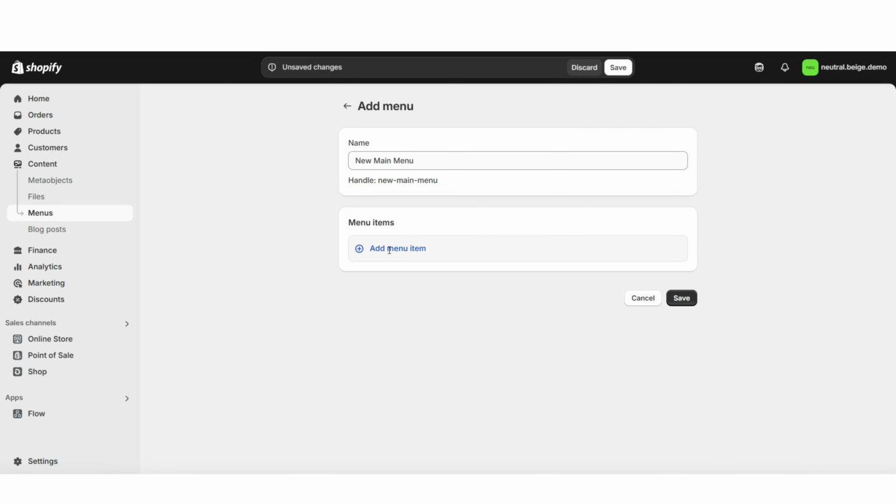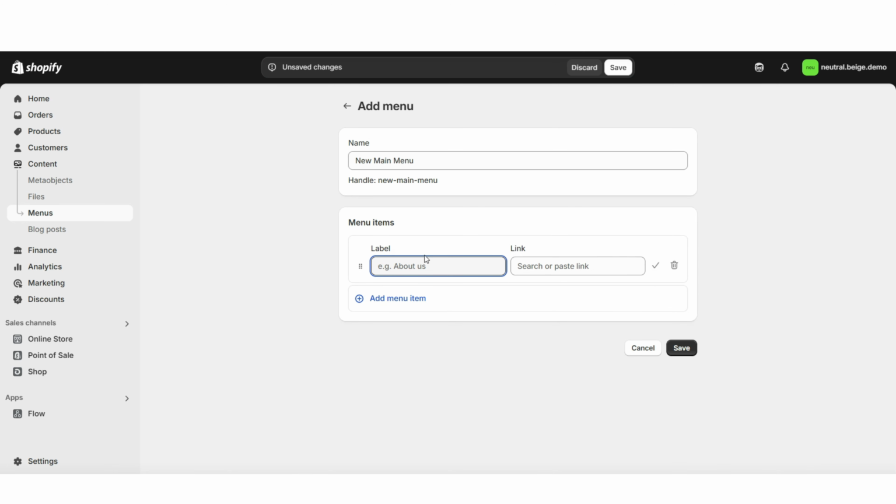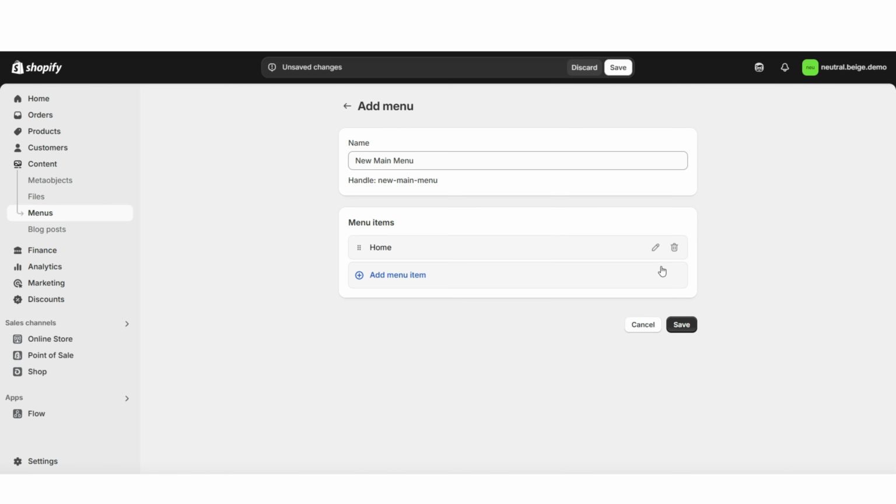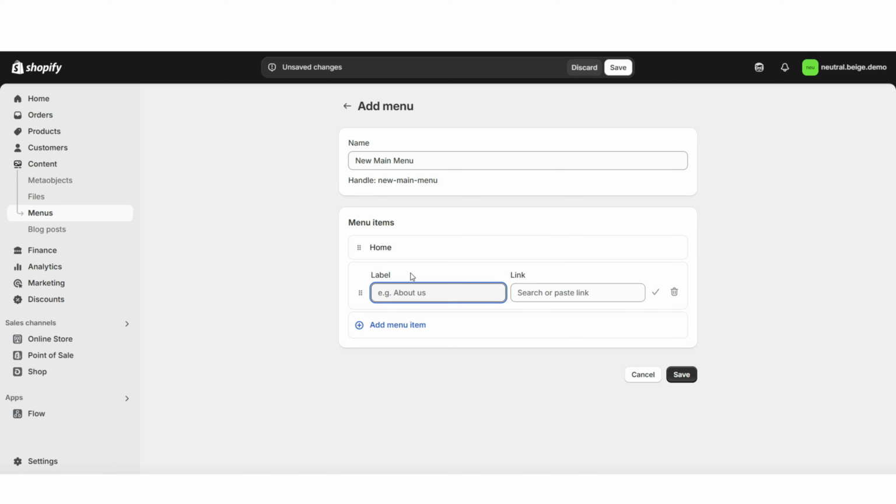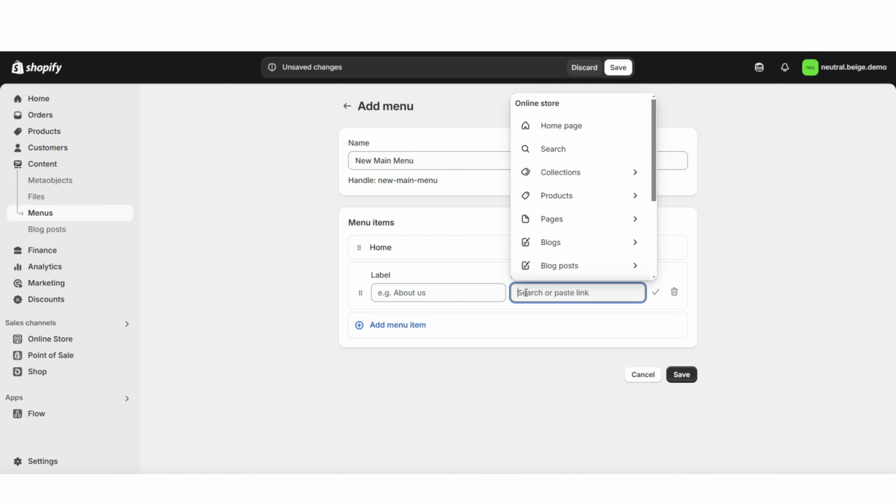So here I'm going to click Add Menu Item. I'll start off by adding a link to the home page. You can also choose to rename the label. I'm going to click Add Menu Item again. And I'll be adding a link to the All Collections page.